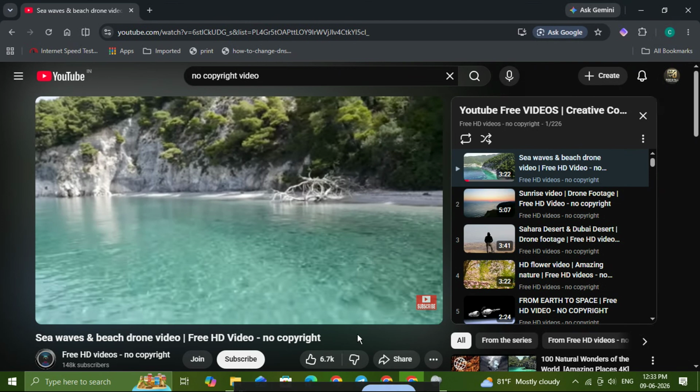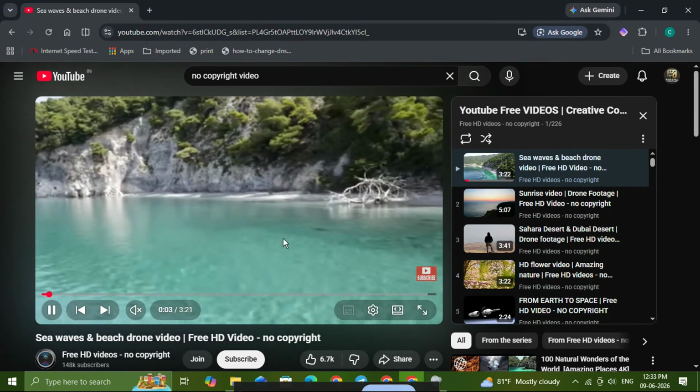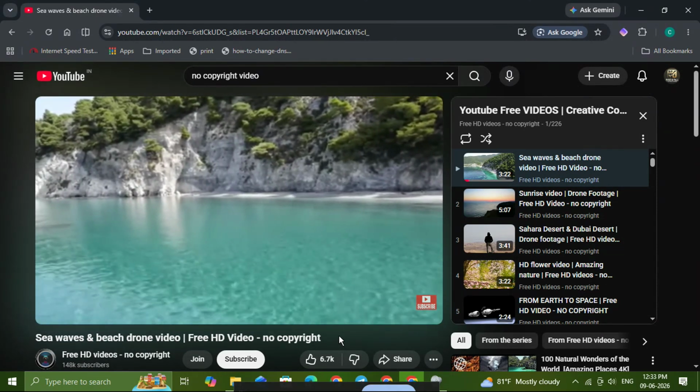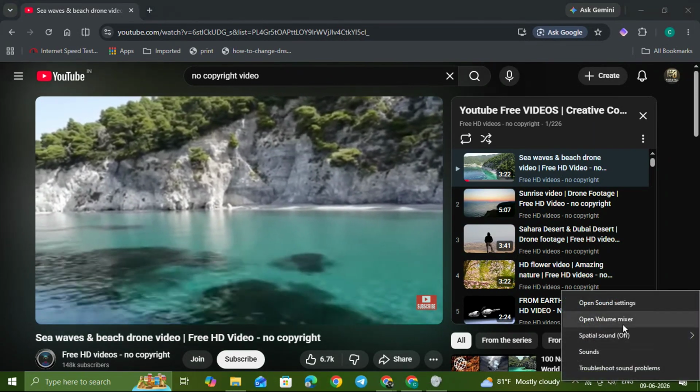The first thing you want to check is the system volume mixer. Sometimes Chrome is not the problem at all, and the sound is actually muted at the operating system level. To make sure Chrome is active, play any video or audio file in Chrome first. This helps Windows recognize the browser as an app that should appear in the mixer. Then right-click the speaker icon in your taskbar and choose Open Volume Mixer.